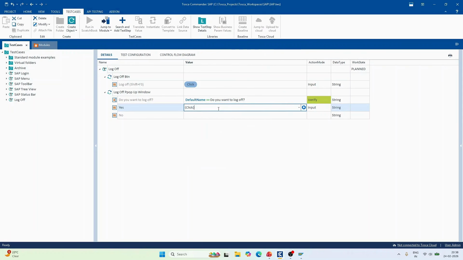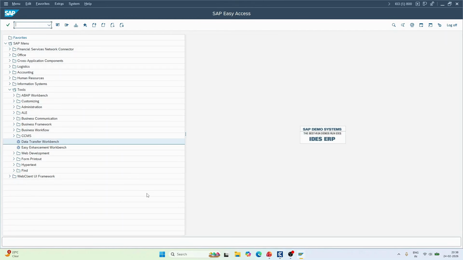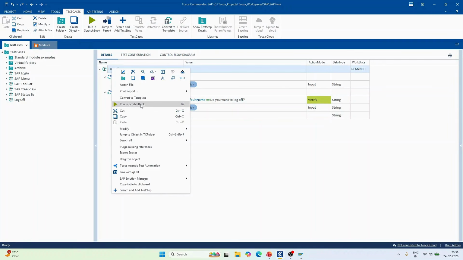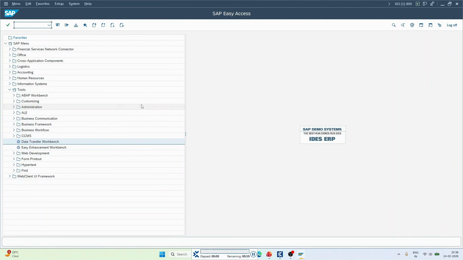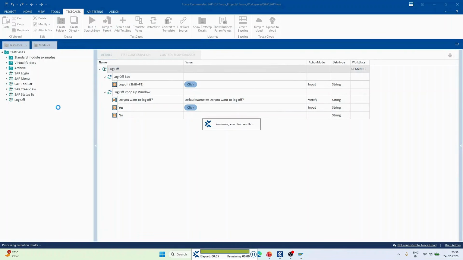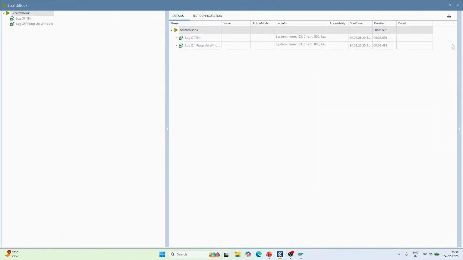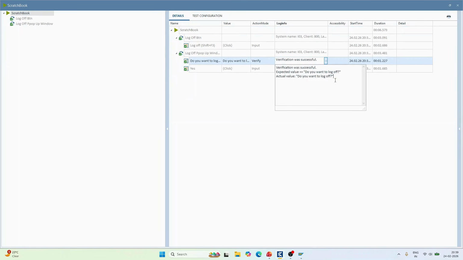Okay. And let's see if this works or not. Otherwise, we'll modify what is required. Okay. So it is going to click on log off and then it is going to click on that pop up. So log off is clicked and it is probably validated the do you want to log off and clicked on yes as well. Okay. So let's see the scratch, and you see this is performed successfully and the verification was successful. So I was thinking there might be certain space and all. If that is not the case, then this is working fine in the first row.